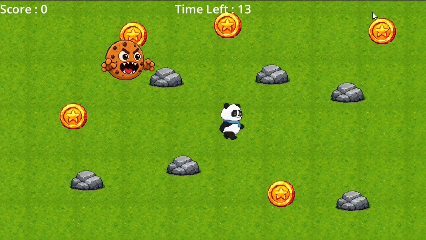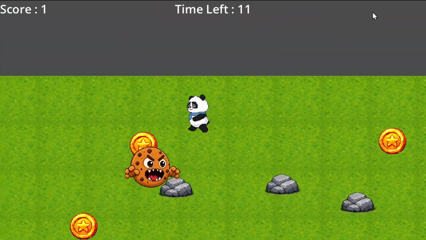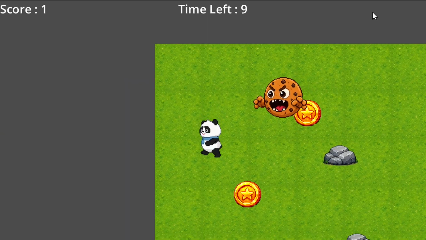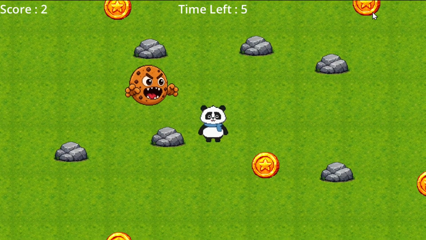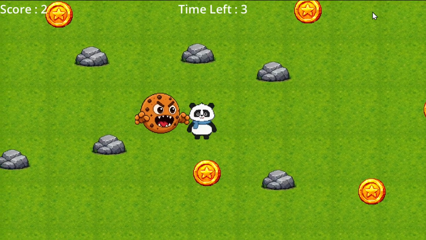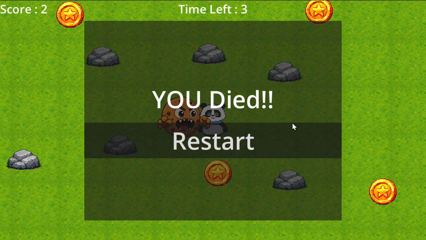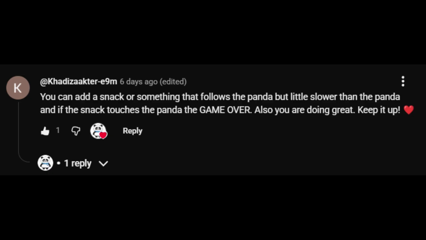Our panda has collected coins, survived timer challenges, but now there is a bigger problem. A hungry cookie monster tries to catch our panda, and if it catches you, you die.